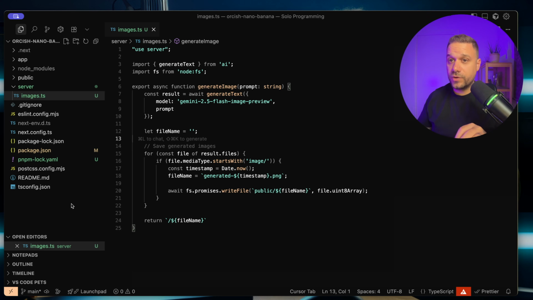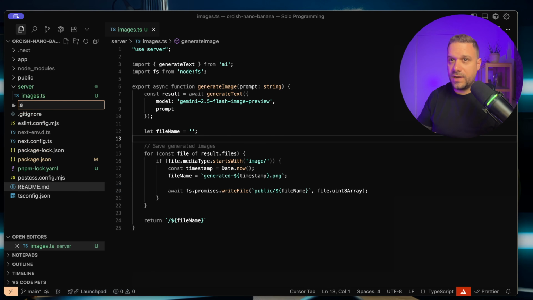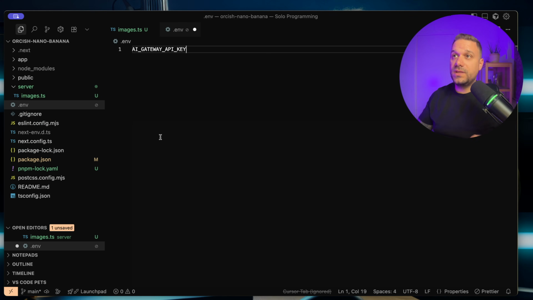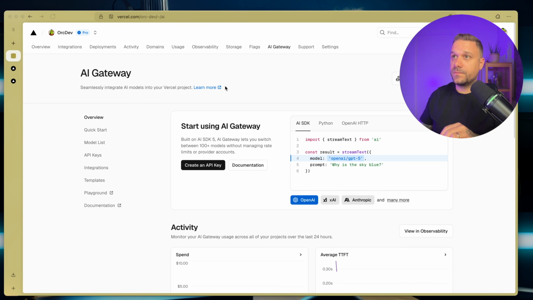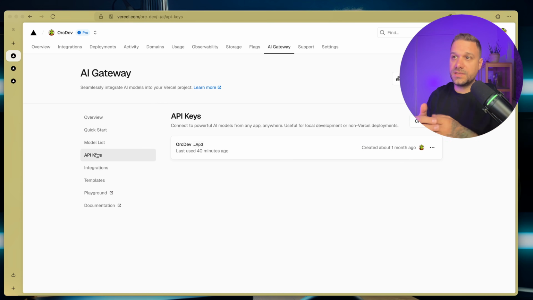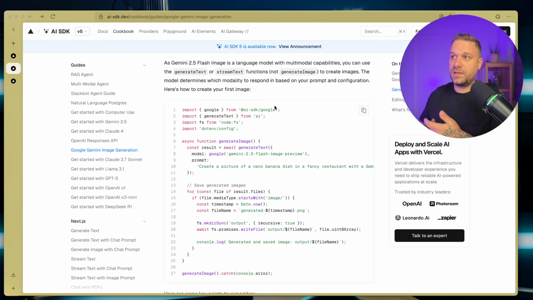So for that, we are going to create here our new file .env, and we need AI_GATEWAY_API_KEY. And for this API key, you just go to your Vercel dashboard here and go to AI Gateway. Then here API keys, and you can just create your own API key that you can use. If you don't want to use Vercel AI Gateway, it's totally fine. You can just use exactly like this in the AI SDK.